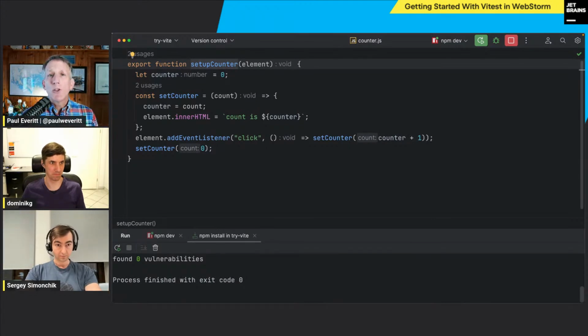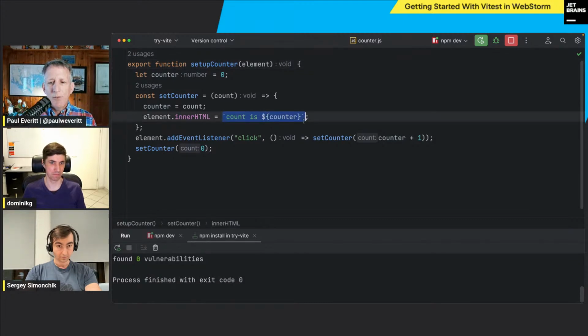Okay, we're going to start doing some testing. The idea is this is counter.js. What I want to do, and you do this in React a lot, is component-driven development. You have something that's too big and you break it into small components. So for example, the actual display of the count, we're going to put it in its own function.